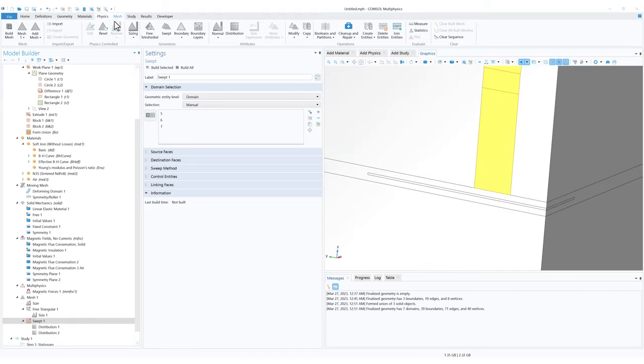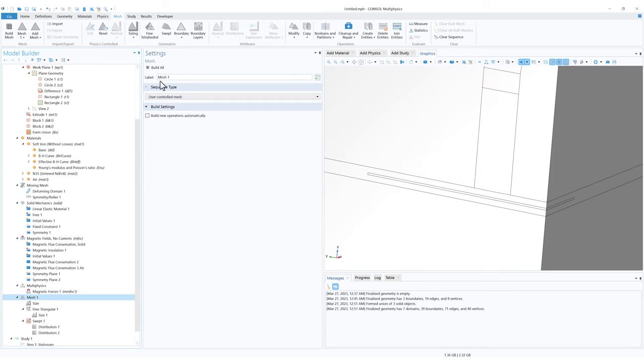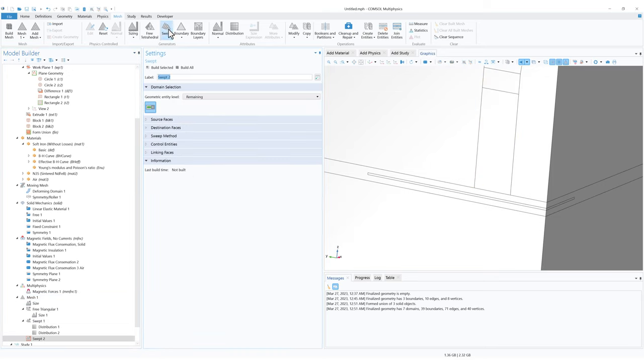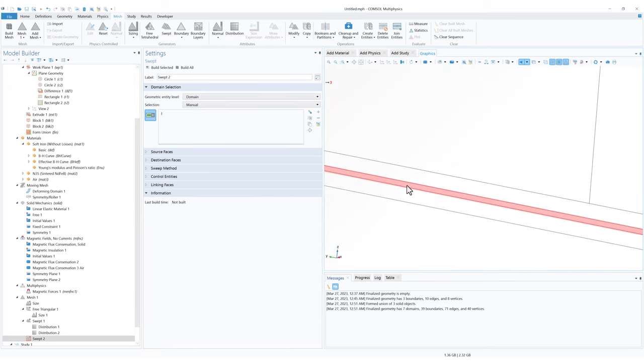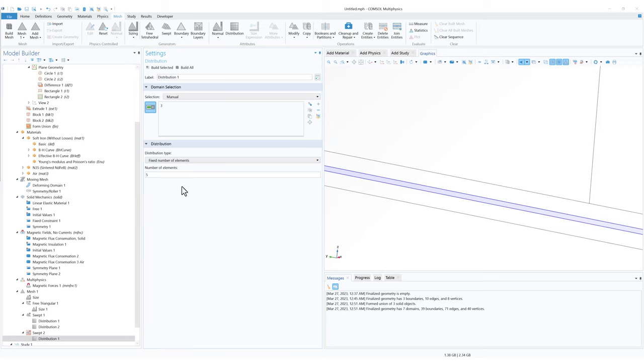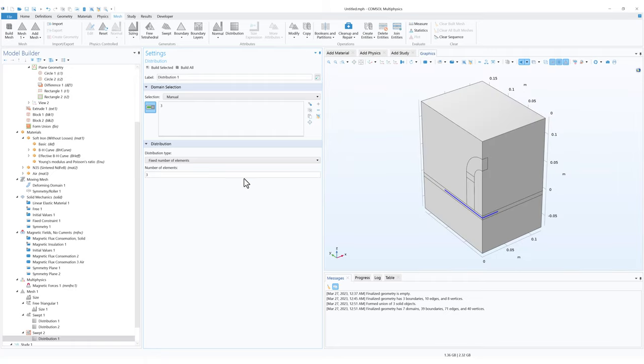So we'll again go on to mesh 1 and create a swept mesh, and we will select the domain here, and we will manually select domain 3. Now we'll right click and click on distribution, and here we'll set the number of elements to 3. So we are almost done creating the mesh.